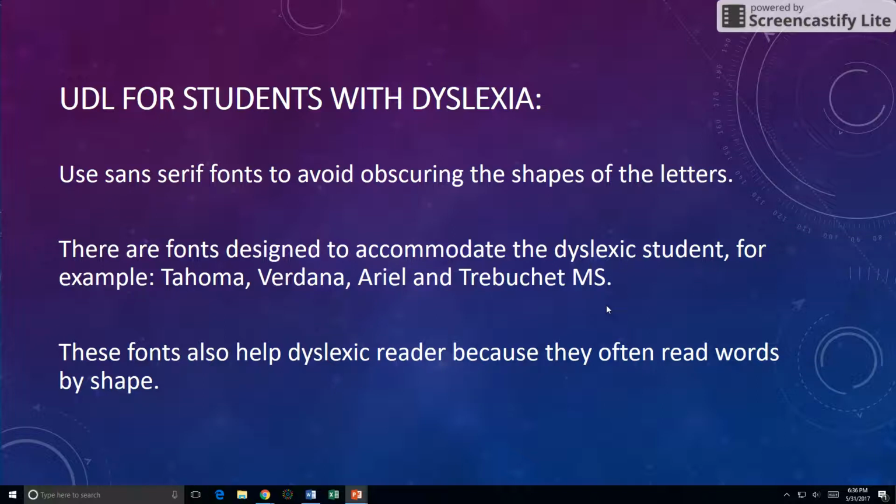Another thing we can avoid is serifs. We want to use sans serif fonts to avoid obscuring the shapes of letters. The little legs on serif font makes it a little confusing. The dyslexic student reads words by shape, and with the serifs, it sometimes makes it confusing for them.